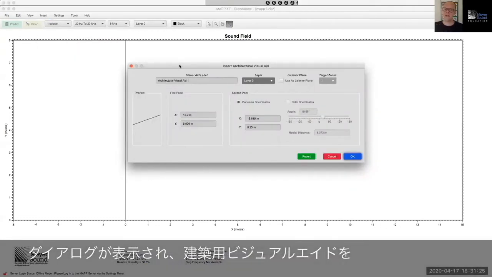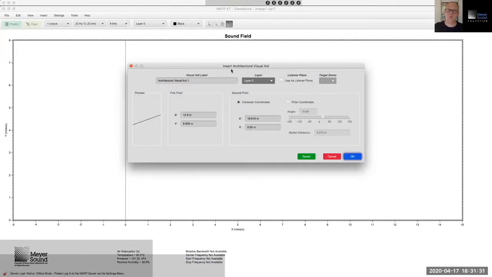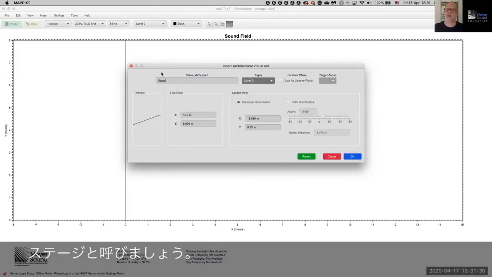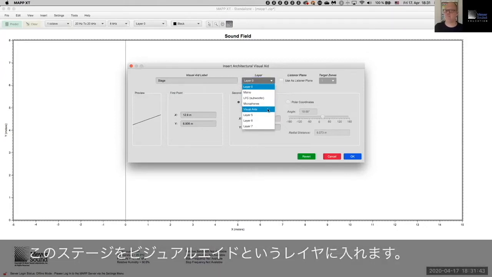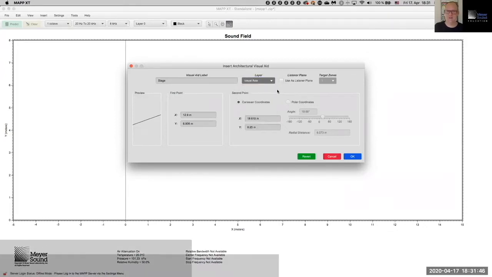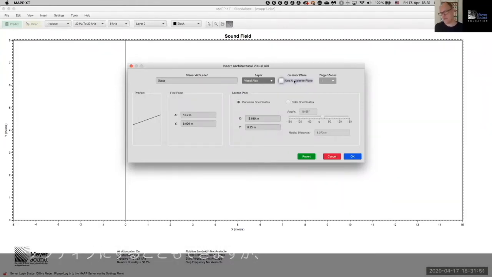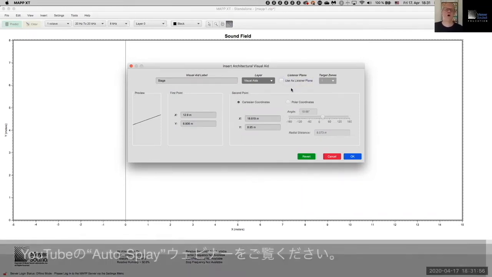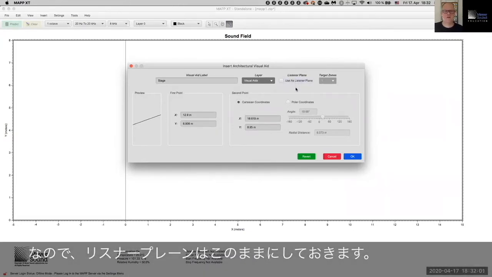This brings up a dialog, and it says, you are about to insert a visual architectural aid. Okay, do you want to label it? Sure, why don't we call it stage by typing stage? Maybe I want to put this in any of those layers that I created in anticipation of doing a design. Maybe I want to put this layer in my layer visual 8, okay? I could activate it as a listener plane for autosplay, but that's beyond today's scope. If you want to know about autosplay, be sure to watch the autosplay webinar, which you will find on YouTube. So the listener plane, we're going to leave that for another day.